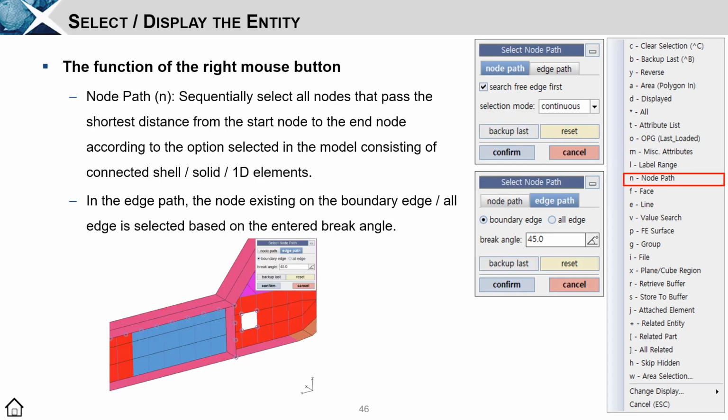This is a selection menu using node paths. Depending on the option selected in the model with continuity, all nodes that pass the shortest distance from the starting node to the last node are sequentially selected. The edge path can be used to select or display nodes on boundary edges or nodes existing on all edges based on the entered break angle. You can select two nodes from the shell element, and then select nodes placed between the two nodes' shortest connecting line.